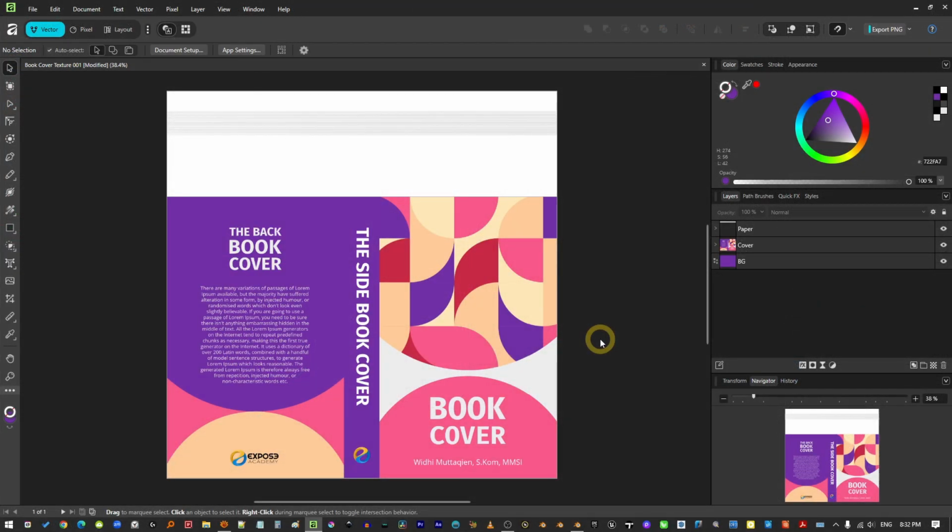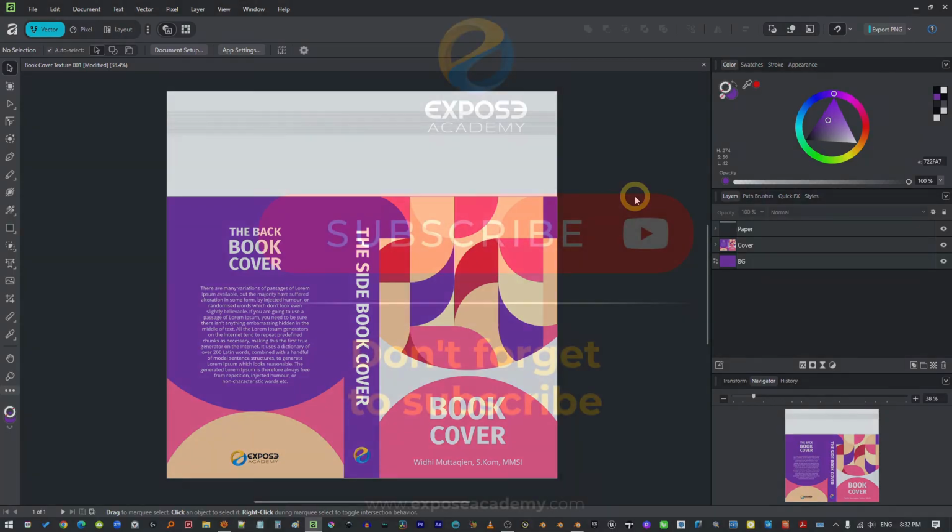For the book texture, I have prepared it inside Affinity Photo. Besides the cover, I also created a texture for the paper. As a disclaimer, I did not design the book cover. I just downloaded it from an online stock. The only thing I did was add the text. After that, I exported everything as a PNG file so it can be used as a texture in Blender.